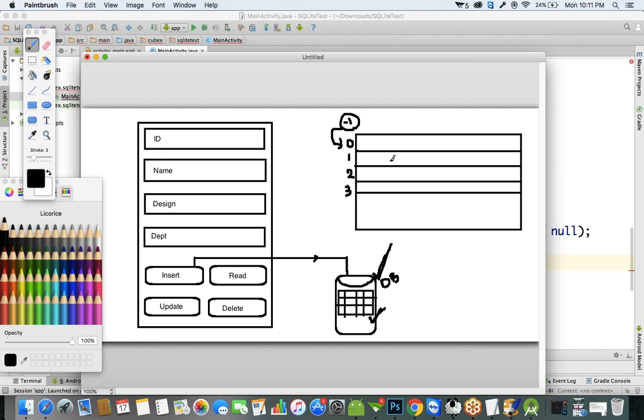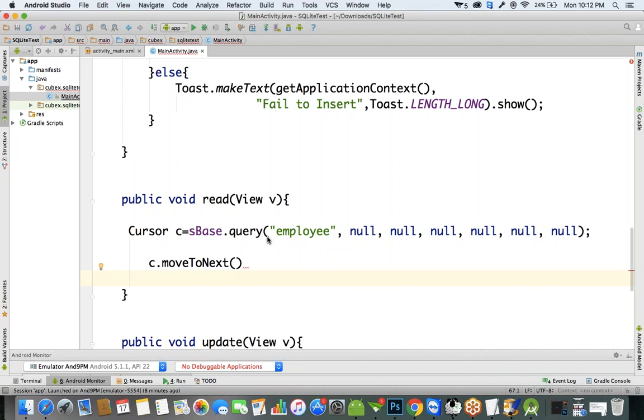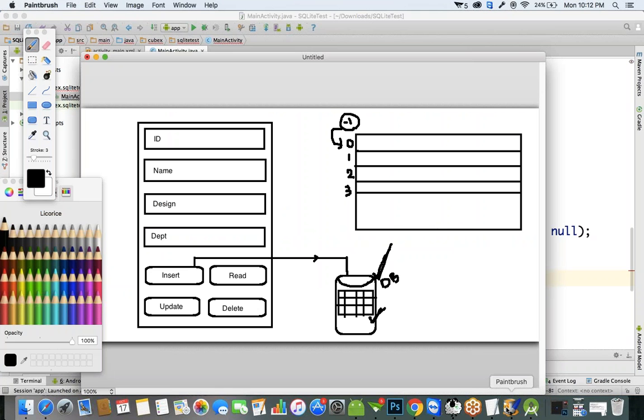It is going to check whether there is any record in the 0 index. If yes, a record is there in the 0 index, then the return type of moveToNext is boolean: it's going to return true. If the record is available, it returns true. Otherwise, it is going to return false. Okay, next record.